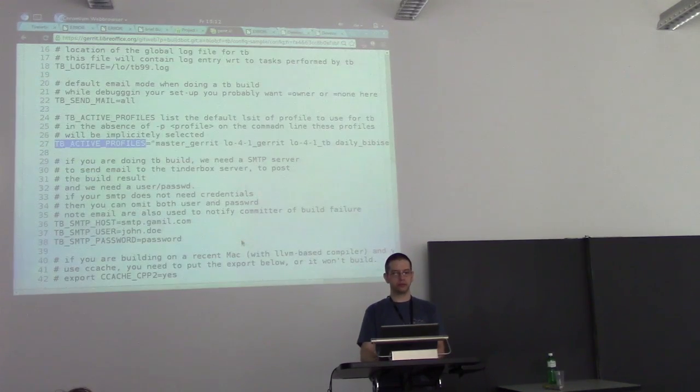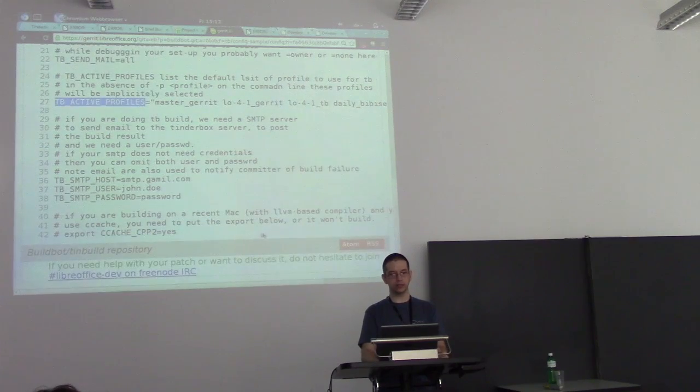And finally, of course, you need to send out the mail to the Tinderbox so it can display the results and also mail the developers. So you need to specify the SMTP server and your credentials. And you could also use the script to configure environment settings if you don't do it in the global shell environment.